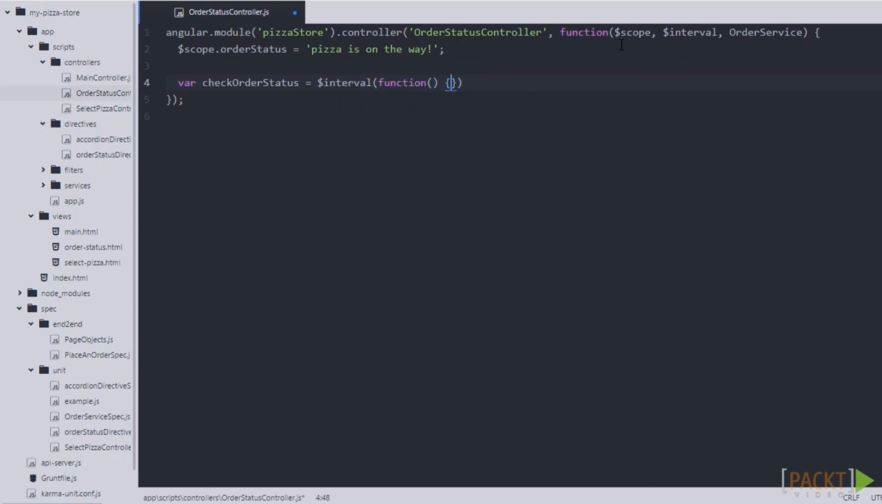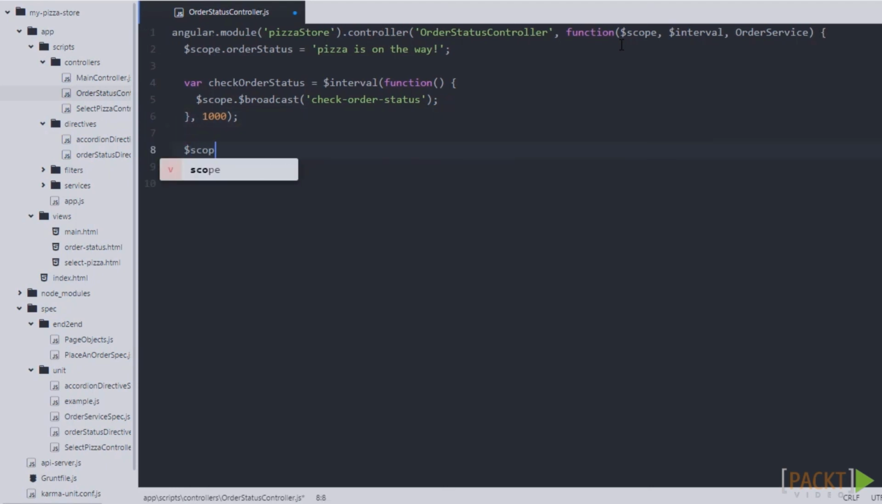Finally, we need to make sure that we stop checking for the order status when the controller is destroyed. Typically, the controller will be destroyed when you navigate to another page. For example, after checking the status of our pizza order, we may want to look up the menu or look at something else on the website. The order status directive should not be updated any longer since we won't be on that page anymore.